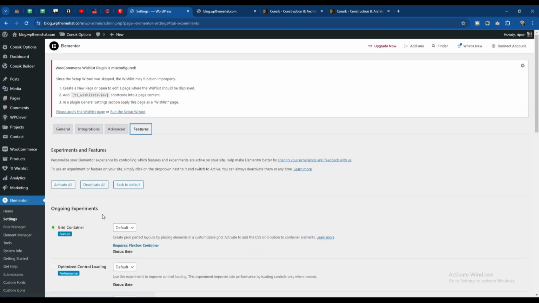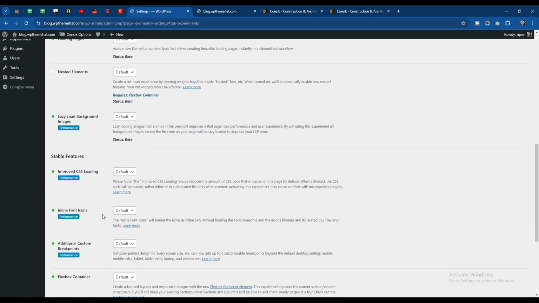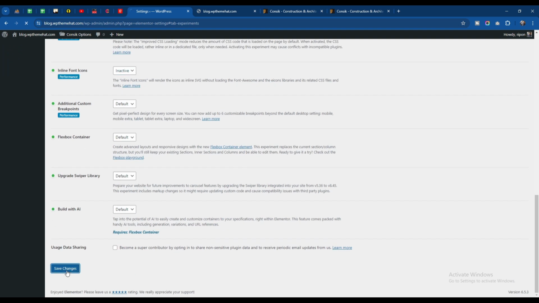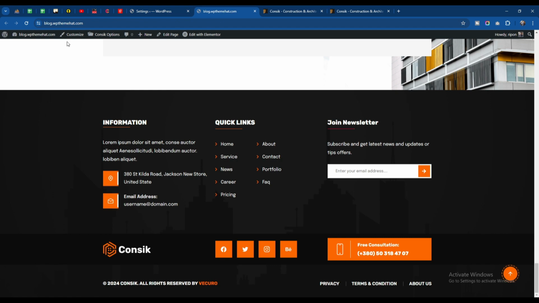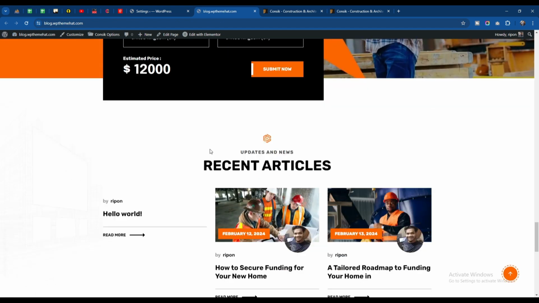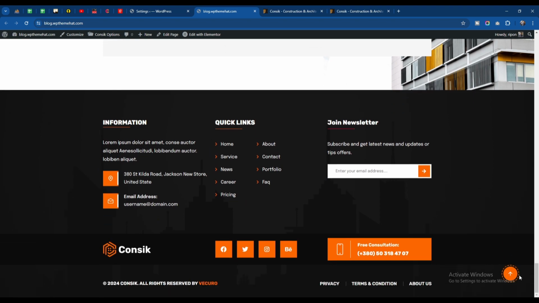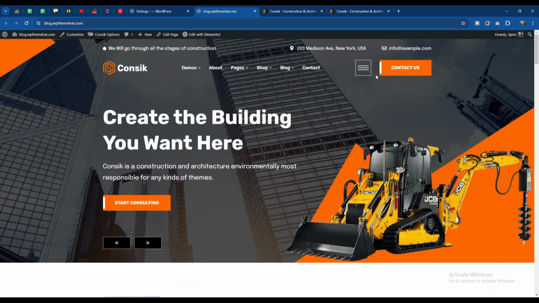And in the feature tabs, we will go here to inline font icons. We will set it to inactive and click on the Save Changes button. So after completing the demo import, these things are mandatory. You need to do these things. After that, you can refresh your page here. And if there is some issue in your page, then it will be solved automatically. So we'll go to home page 2 now.